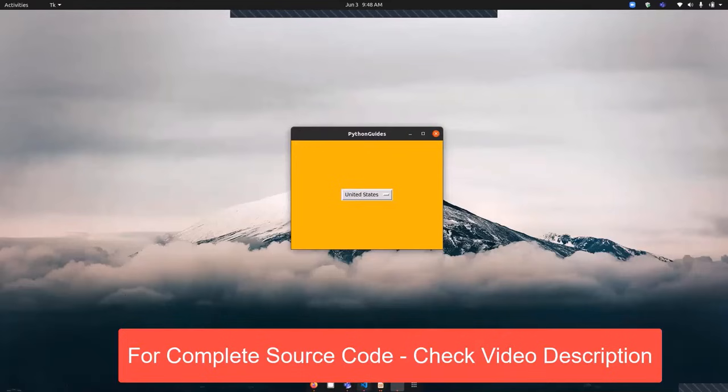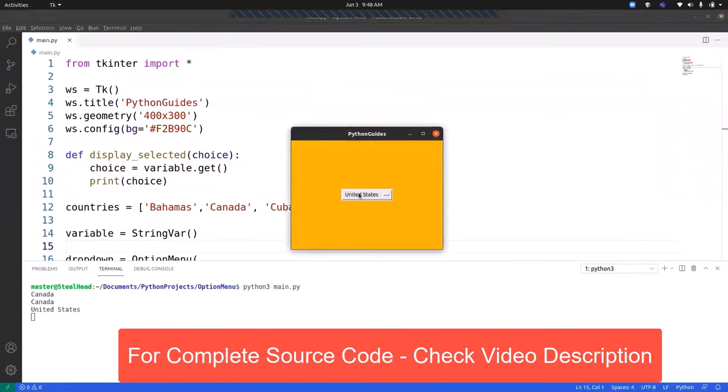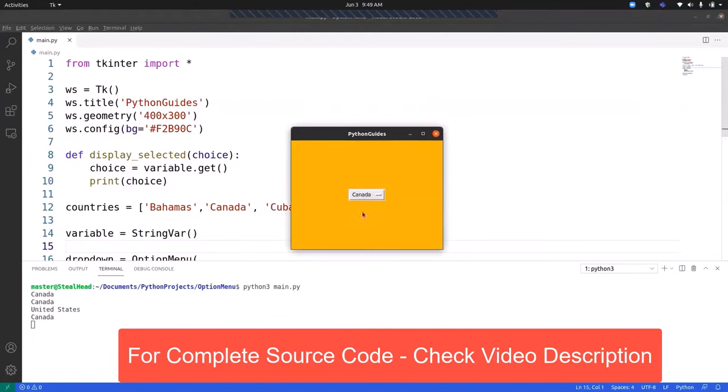So let's go ahead and check the code. I have already written the code, and I will explain it to you one by one. In the previous code, you can see that we have selected Canada, so it is showing Canada on the terminal over here. And if we switch to US, it says United States. So we are going to build this application.